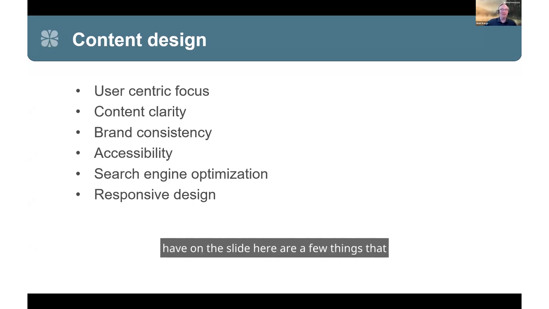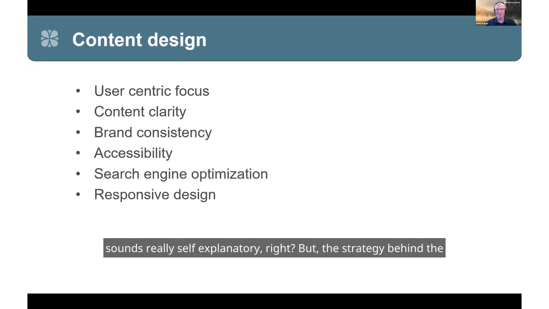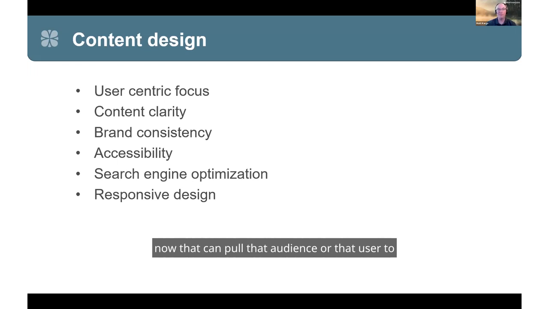And what I have on the slide here are a few things that web designers now focus on when they're really building a content design for a website. So let me run through these really quick. First one is user-centered focused. That sounds really self-explanatory, right? But the strategy behind the design is all about creating content design that resonates with your target audience, which ultimately leads to higher engagement and conversions. And there is a much greater need now to understand who your audience is before you start any design, because there's so many different resources out there right now that can pull that audience or that user to a site.